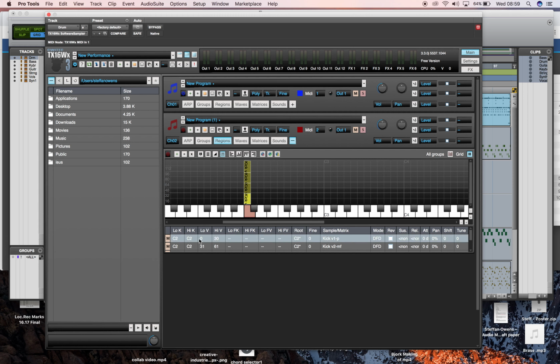So the low velocity, the quietest sample, is triggered by a velocity range of 0 to 30. We don't want any crossover between samples, so the next sample is set to have a velocity between 31 and 61. The next one between 62 and 92, and then our final one between 93 and 127, which is our maximum MIDI value. Now that's great and really handy that the sampler's done it.